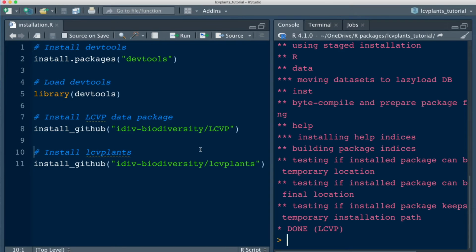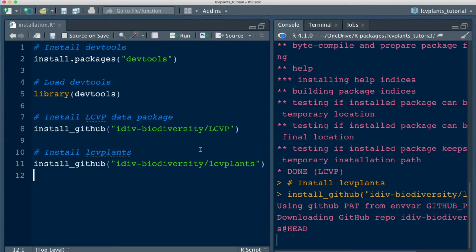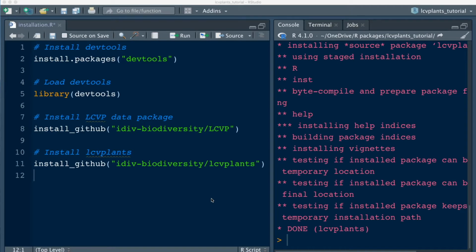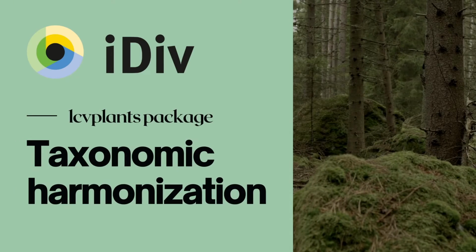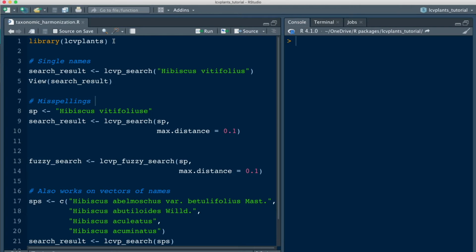Once it's done, now we can finally install lcvplants. For now, we can only install it from GitHub, but we hope that soon you can install it directly from CRAN using install.packages. Now the installation is done, we can move on and check the main functions of lcvplants. To use lcvplants, first we need to load it using library. Just load the package.